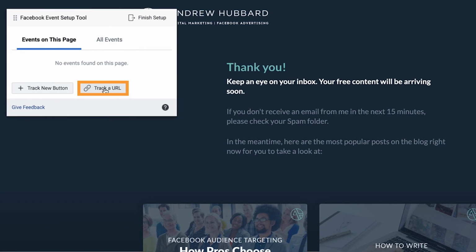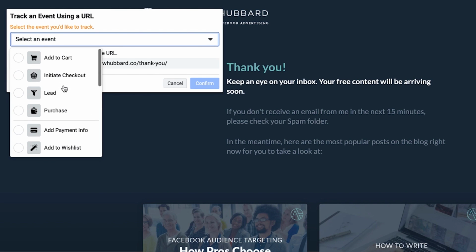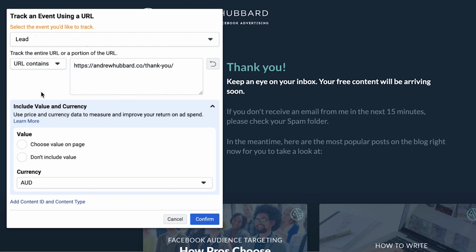Now I can simply click track a URL. I can select whatever standard event I want to use. In this case, it's a lead. And then the URL, I like to do contains, and I like to strip the HTTP, and I like to strip the trailing slash as well.